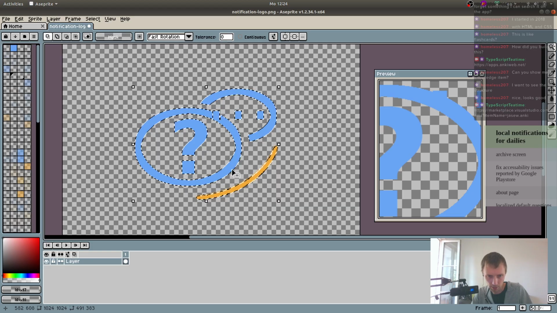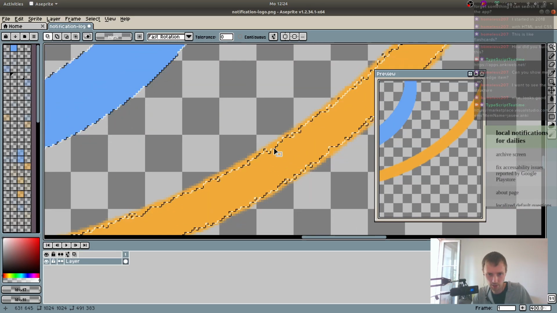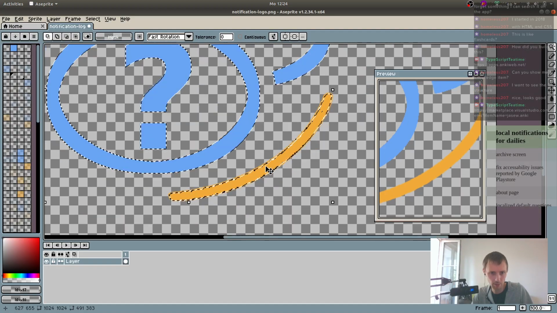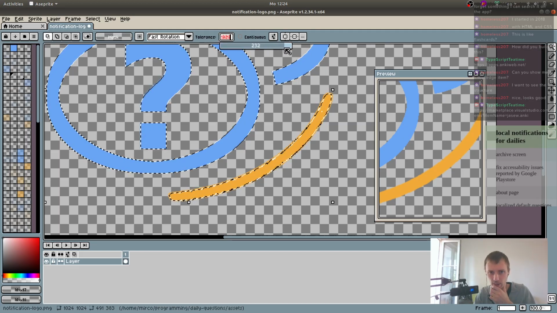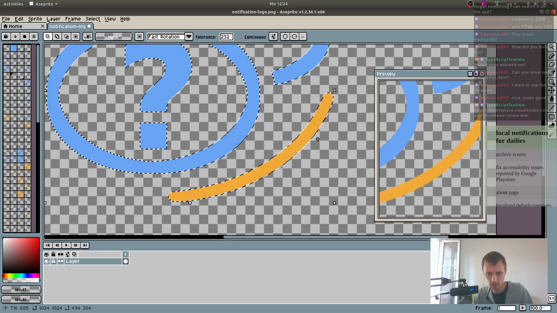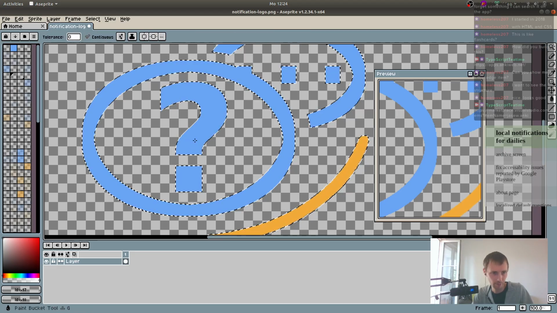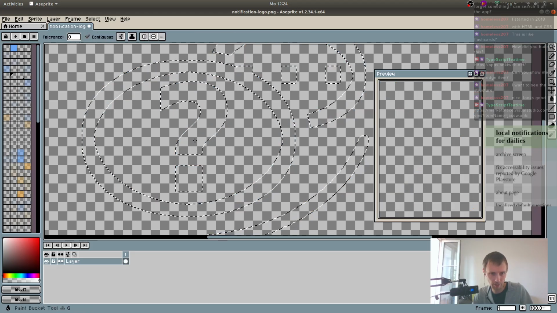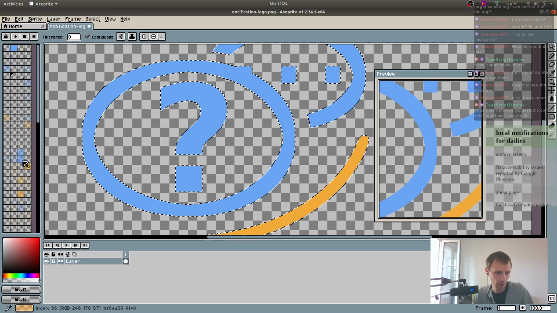Yeah. So maybe we can also do it like this, right? Almost. I think we need more tolerance to select all of the fun stuff. So if I click on this now, it selected all the fun stuff. What have I done? There it is.